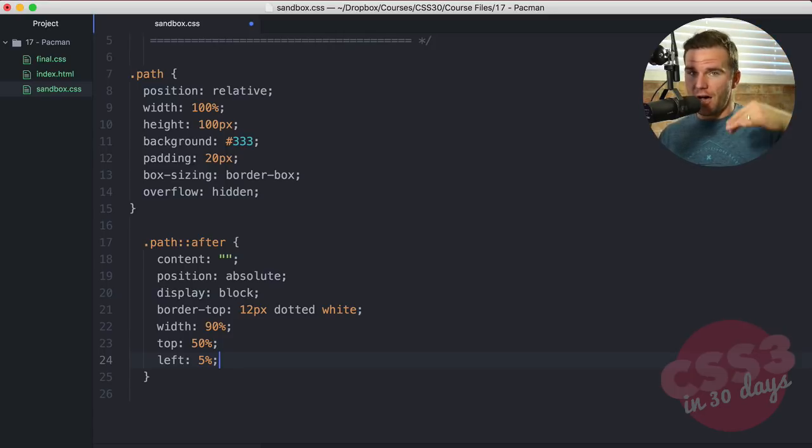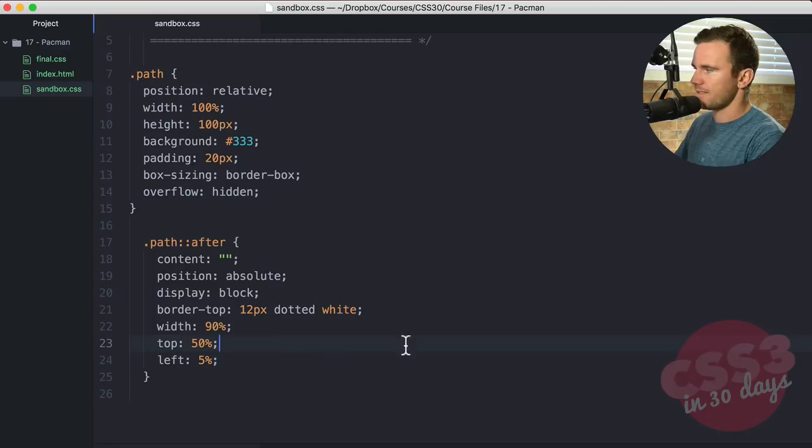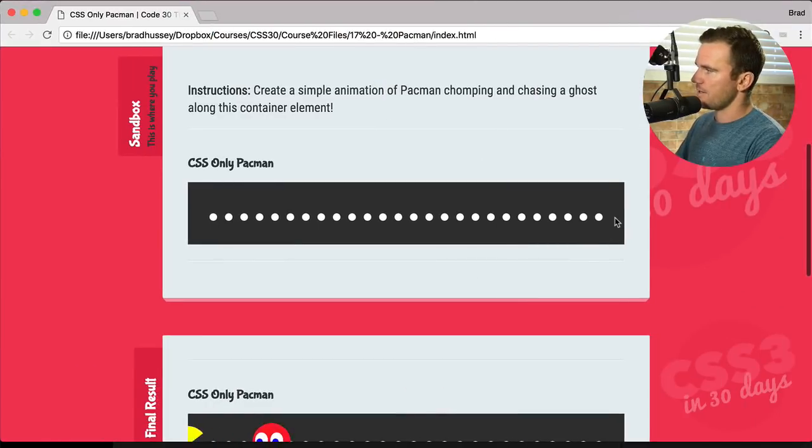In terms of the top 50%, we're going to have a little problem. Save that, check it out. It's perfectly centered horizontally, but we've got too much space on the top. That's because it's going 50% down from the top of this element. So this actually here to here is exactly 50%. But I want it to be 50% from the center of these dots.